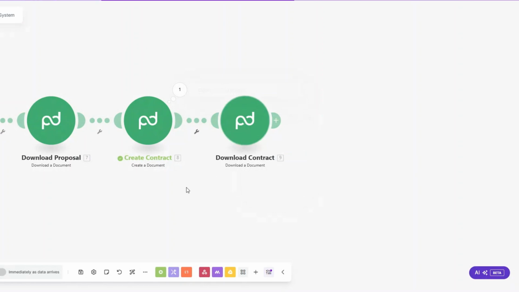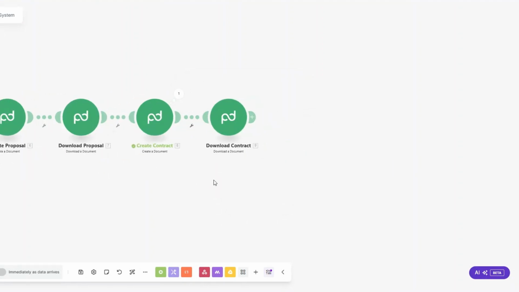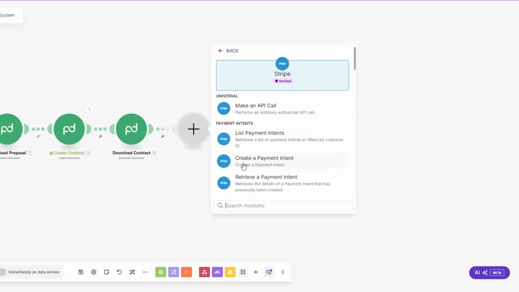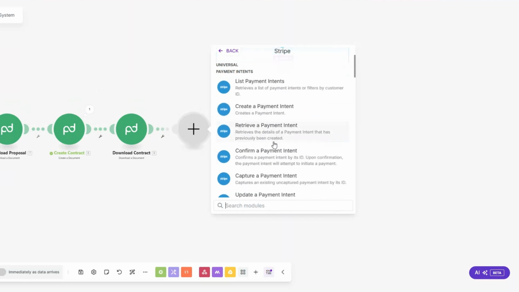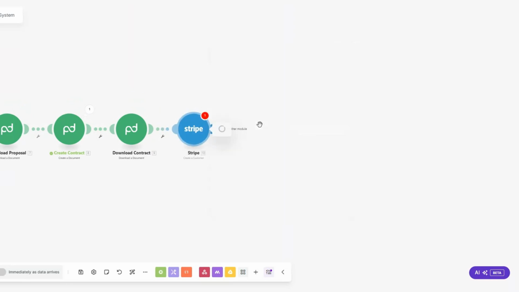And then here I'll click on OK. Now that we have created our clients folder, our proposal, and our contract, we'll proceed to create our client on Stripe and then proceed to create an invoice for them so that we can send it to them via email. Here, I'll add another module and then I'll search for Stripe. And then here, I'll create a customer.